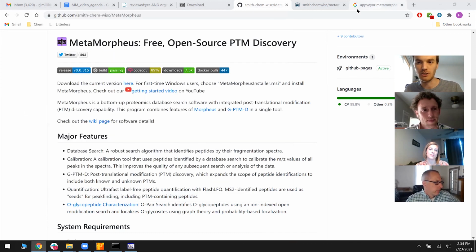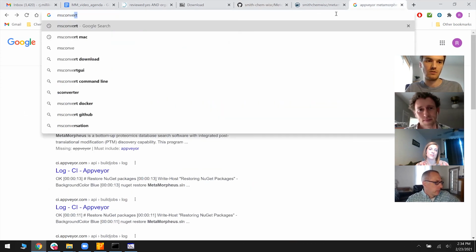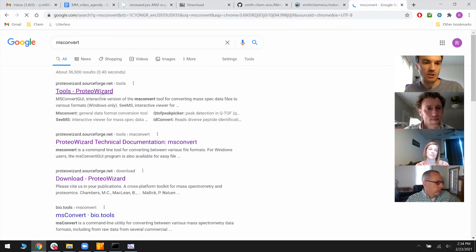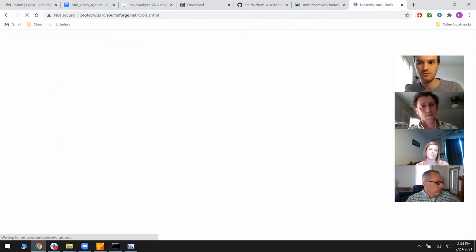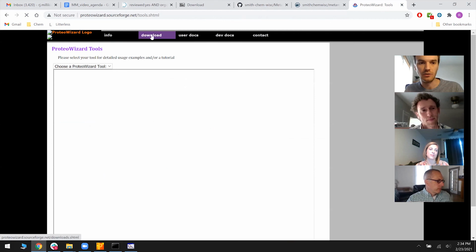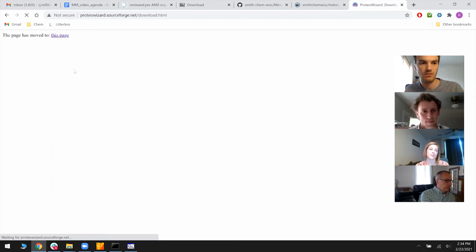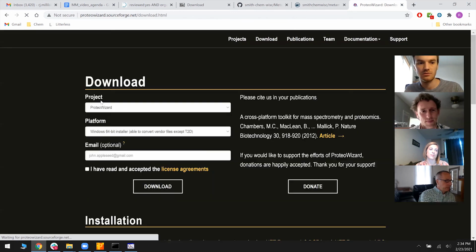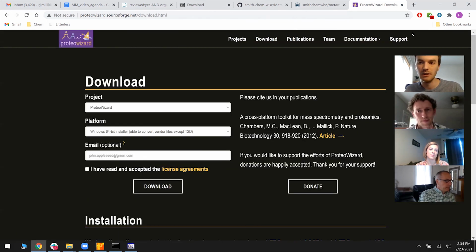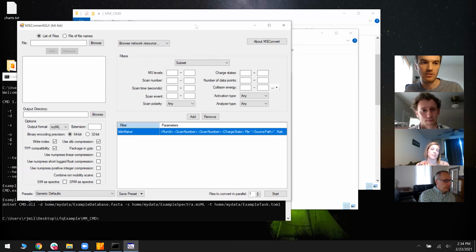So let me just Google MSConvert really quick to show you. So it's a ProteoWizard tool. You can download it through SourceForge, which is kind of like GitHub. I've already downloaded it and installed it, so I'll just run it.